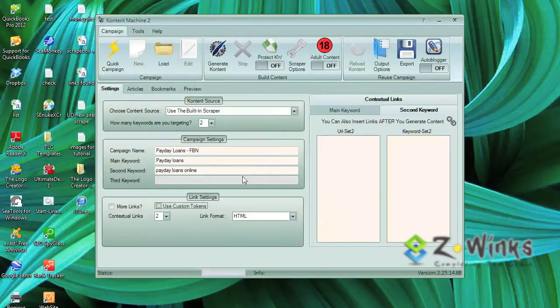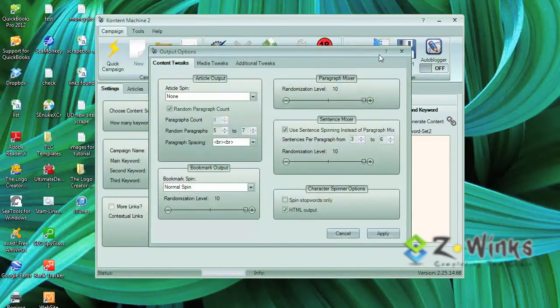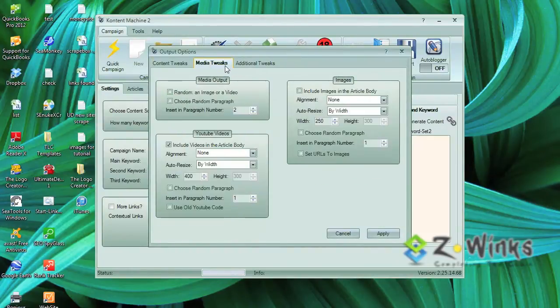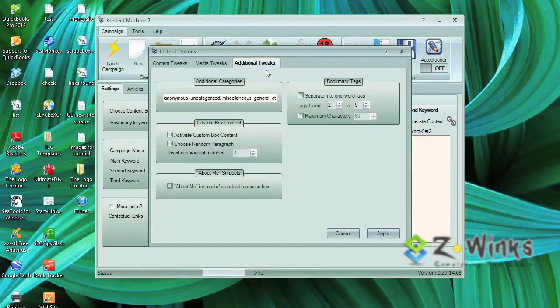Okay, so next we want to set our output settings. Output settings are here, just behind this blue folder icon. Click that. We have 3 tabs across the top here. We have content tweaks, media tweaks, and additional tweaks. Today we're not even going to be going into this tab at all, because we don't need to set up bookmarking or any of these other settings today.